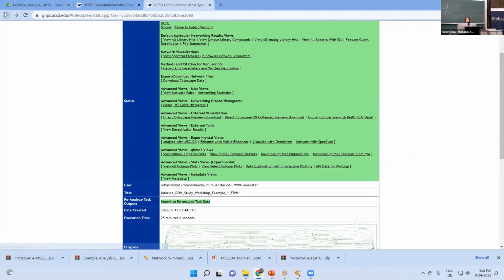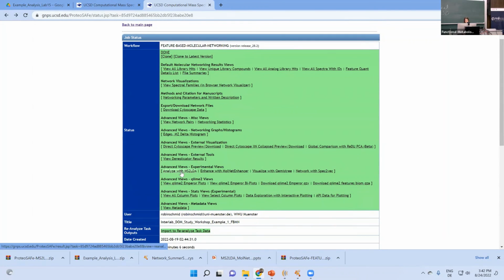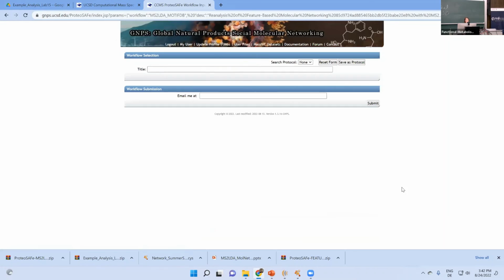And the same is true for MS2LDA. If you want to run MS2LDA, you also go to your feature-based molecular networking job, and then you select Analyze with MS2LDA. Yes?